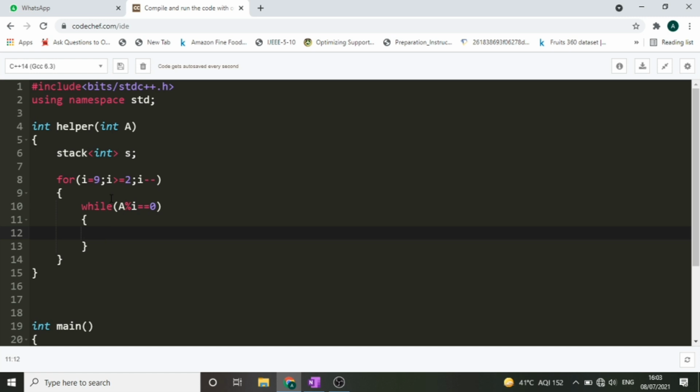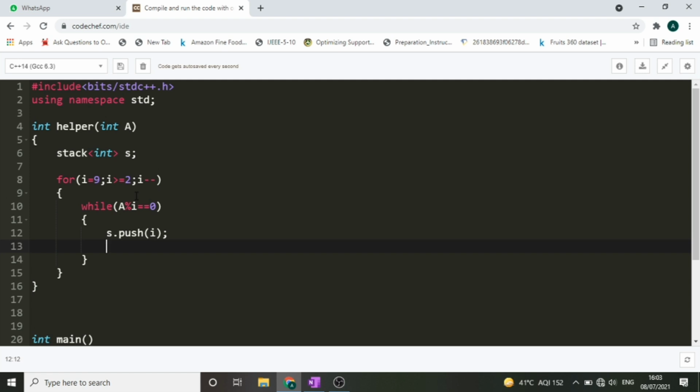Now we will first of all push the value of i into the stack. So s dot push i, and then we will divide the A value by the i value. So the new value will be A is equal to A divided by i. Again this while loop will continue to run till this condition is satisfied. Once this condition is not satisfied, the loop will run another iteration. So now i equal to 9 will become i equal to 8, and so on till i is equal to 2.